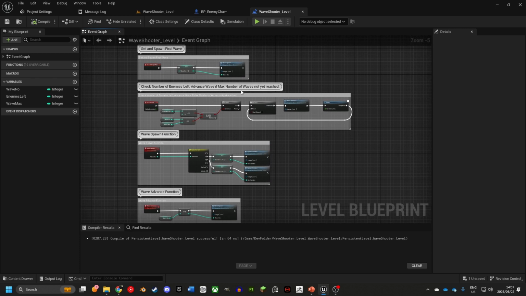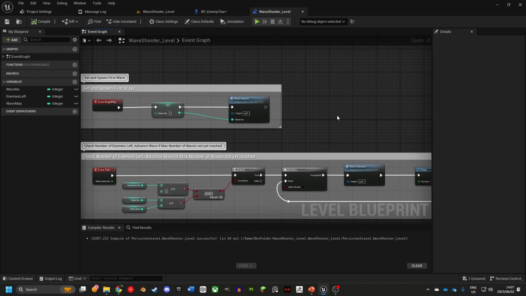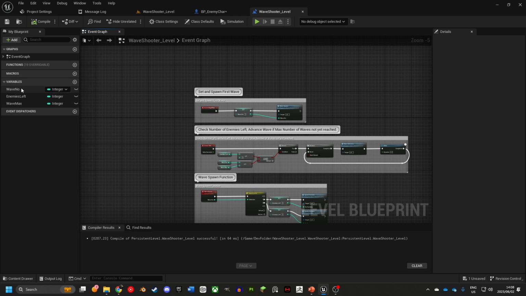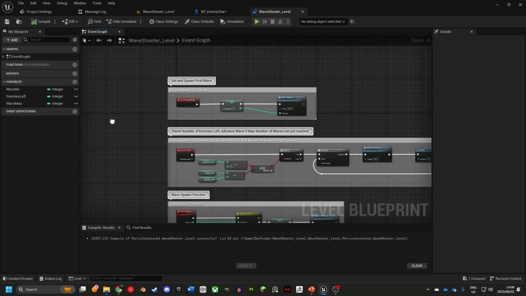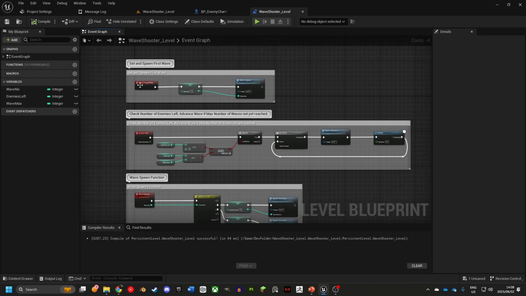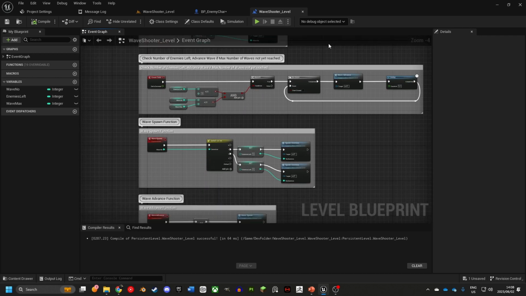So first of all, we want to have a few variables. On the left hand side here, we have a wave number, so that's just going to track which wave we're in, the number of enemies remaining in that wave, and then the max number of waves we want the game to have, so that it doesn't just continue forever. Now, at the begin play, we will set the wave number to 1 because it'll always start at 1, and then we call our wave spawn function.